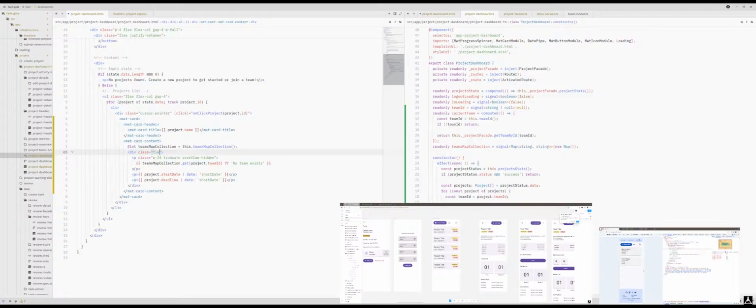Now we need this to be in a vertical order. No, horizontal order. So we'll do flex. That should be that, and then we'll put a gap of 2, 4.